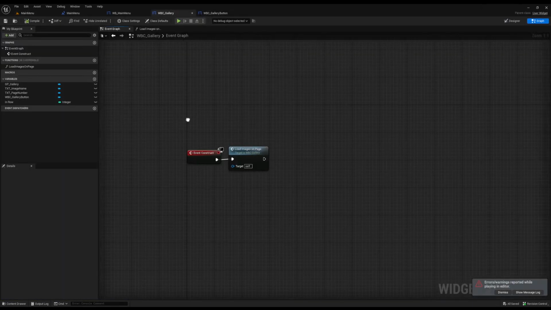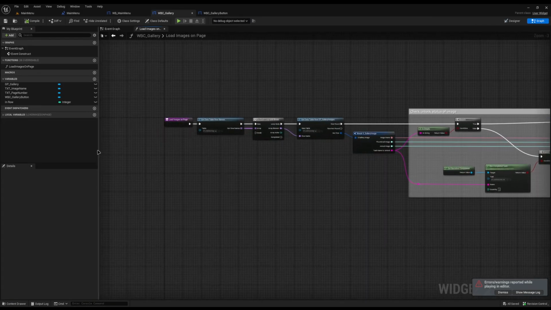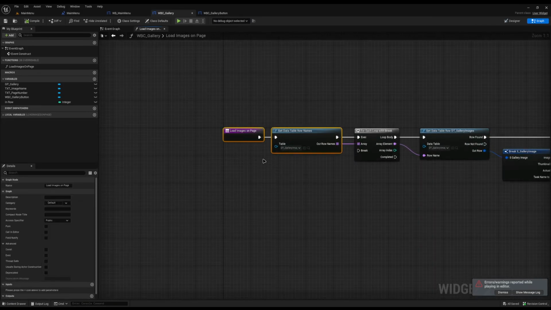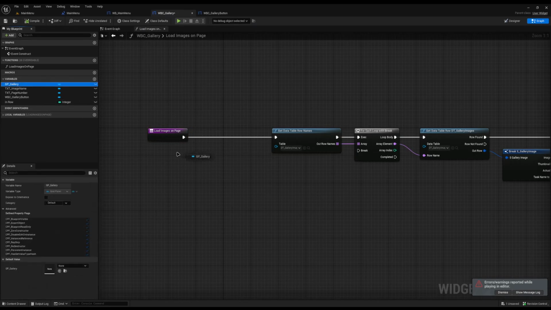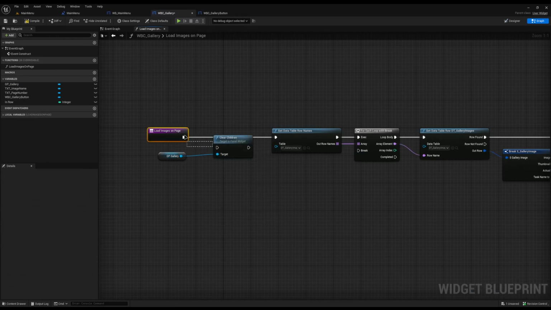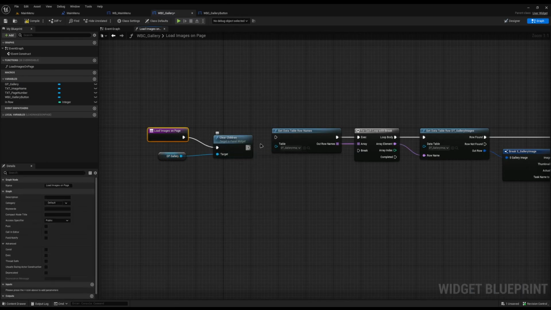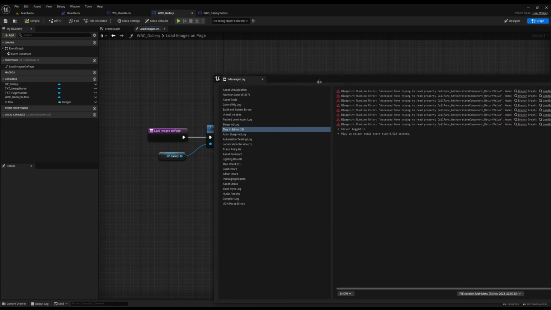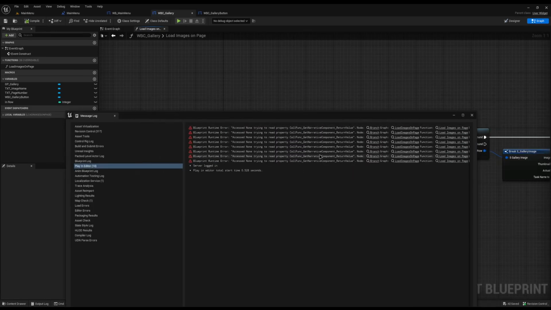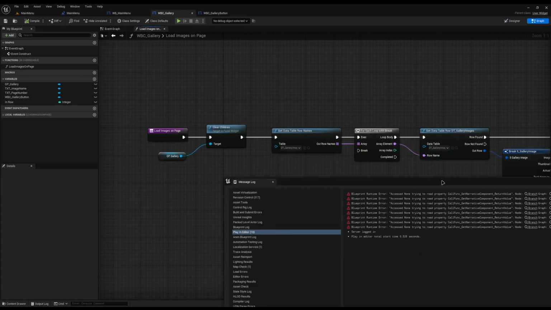So the first bug was that it wasn't clearing the existing images. So I'm going to come right to the beginning on load images on page. And I'm going to drag it across and drag in my grid panel and then just do clear children, which will clear out everything what's already in it. So that'll remove the very last image. The next bug was I was getting spammed with errors. Now these are specifically narrative errors. So we can fix these.